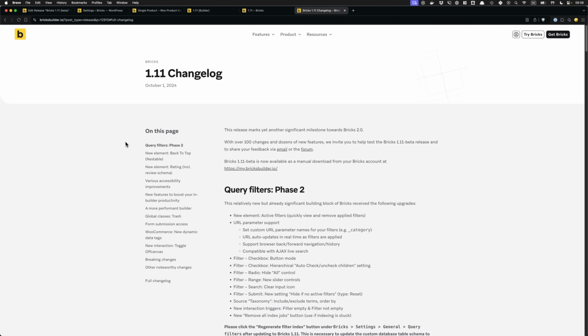The highlights of this one: we're going to kick this video off with having a look at the query filter phase 2. It's a collection of new features and improvements with regard to the query filters. Then we're going to have a look at the two new elements next. That's the back to top element, which we added as a nestable element, and the rating element, which also includes the review schema. I'm going to demo all of this, so it's all going to make more sense once we dive into the builder.